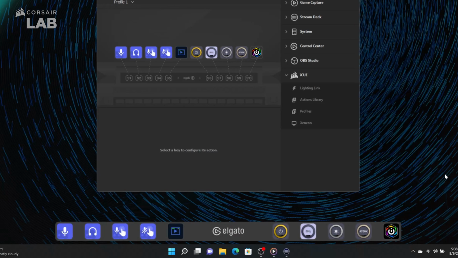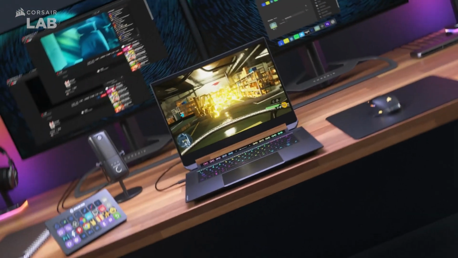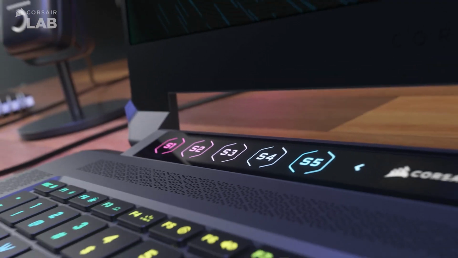And that's it! The CORSAIR Voyager gaming laptop's S key bar puts one-touch streaming controls powered by the Elgato Stream Deck software at your fingertips.